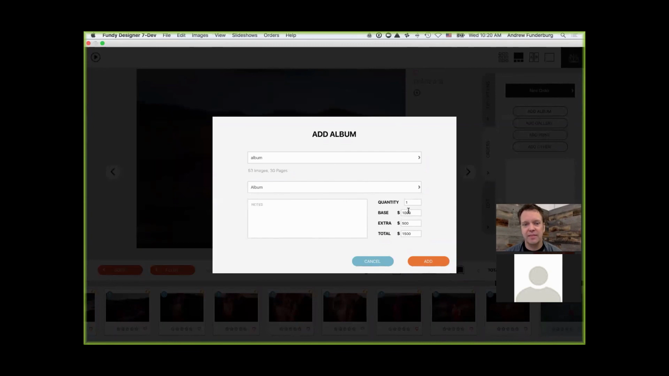Now let's pull album by page. I have 10 extra pages at $50 apiece, which works out to 500. So here's my total. We have added dynamic album pricing, as well as the ability to price your card sets, and the ability to price any other options. I know this has been a big request from everybody.